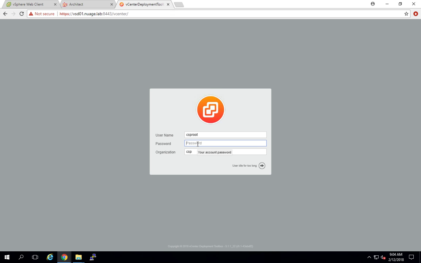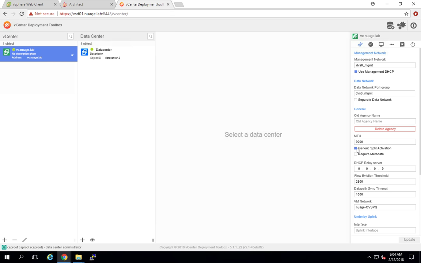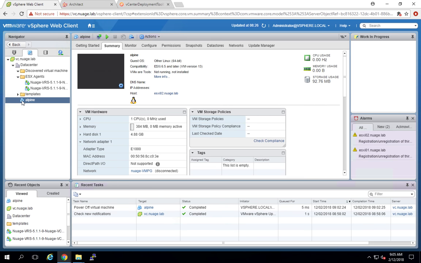Next, we have the vCenter integration node that has generic split activation selected, meaning that we will be using the split activation method for this demo. And in vSphere we have an Alpine virtual machine that we will connect to the subnet in the VSD. So first, in order to do this, we need to make several API calls to create the needed elements in the VSD.